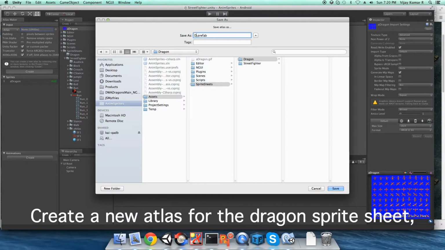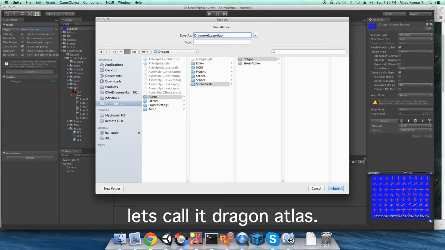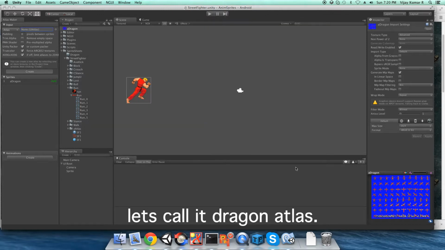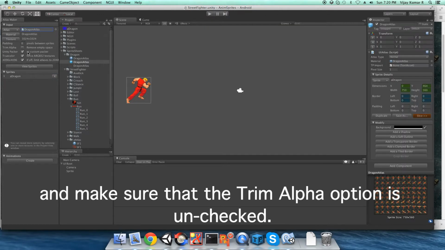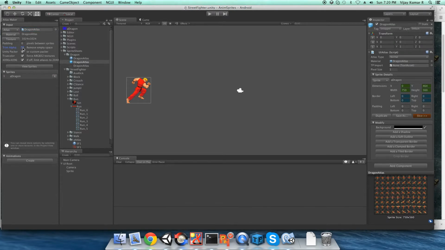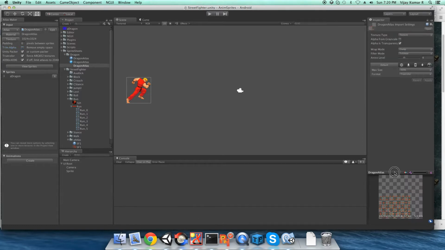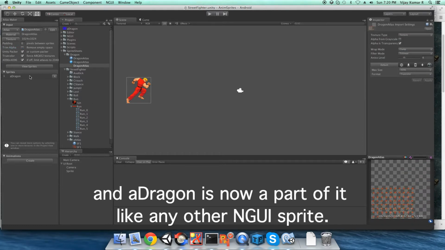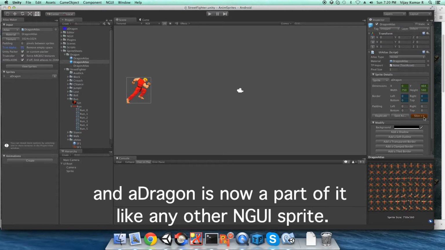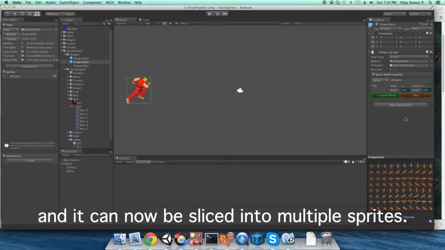Create a new atlas for the dragon sprite sheet. Let's call it dragon atlas. And make sure that the trim alpha option is unchecked. You can see the atlas is made up of a 1K texture and a dragon is now a part of it like any other NGUI sprite. And it can now be sliced into multiple sprites.